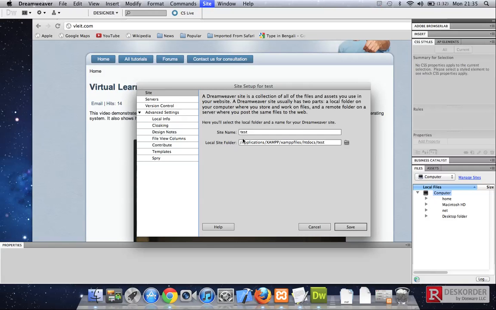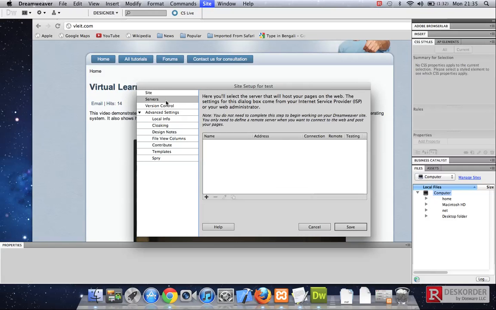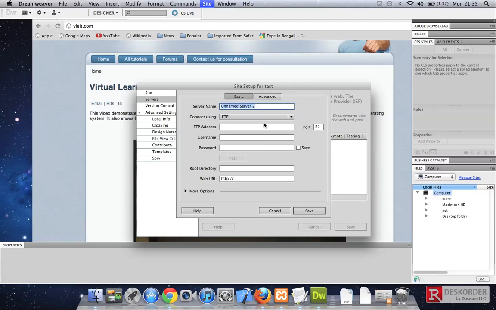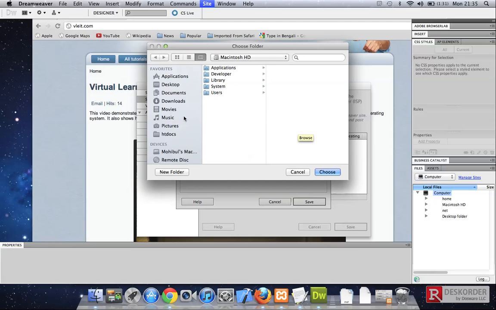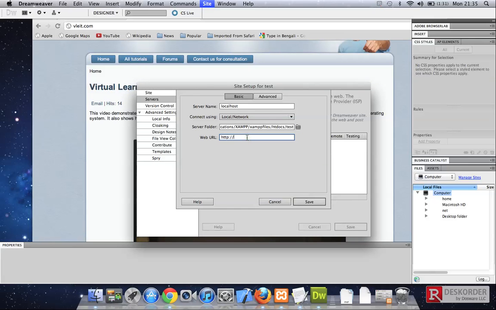The site is called test. The servers, you can add some more information here. The server name, I'll call it localhost. Connect using local network, and the server root directory is htdocs test. The web URL is localhost/test.